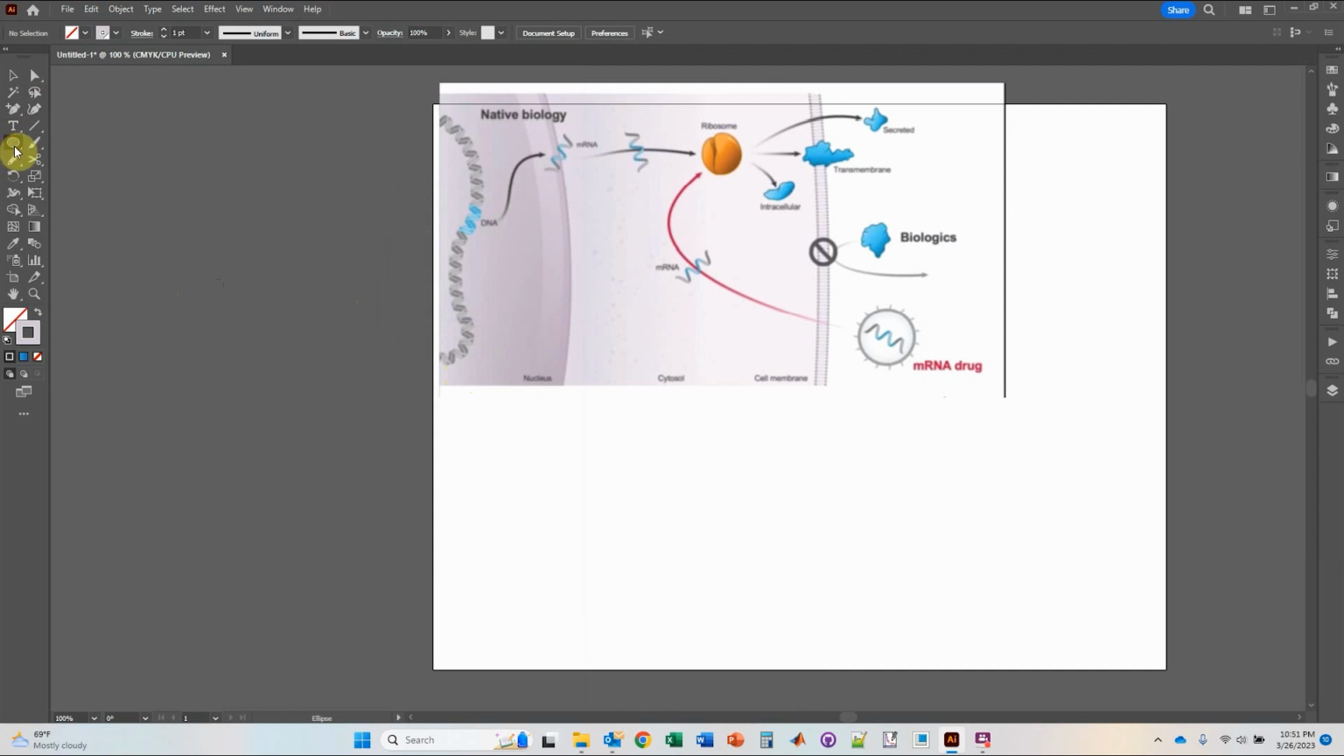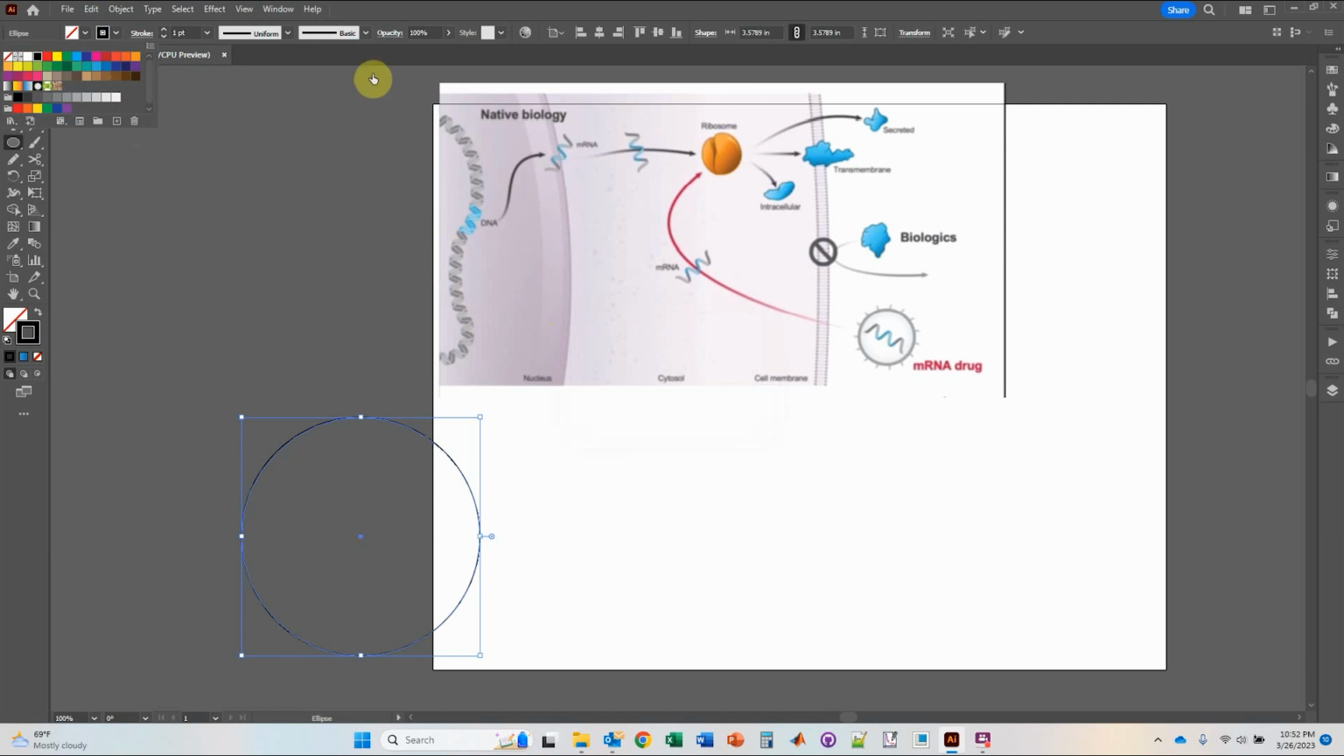Okay, so I'm going to click over here to the circle, the ellipse button. If you don't see a circle, you might see a square there. Click and hold and go down to ellipse. I'm going to hold the shift key and drag it over here. Now there's our circle, and then just make it black for right now.